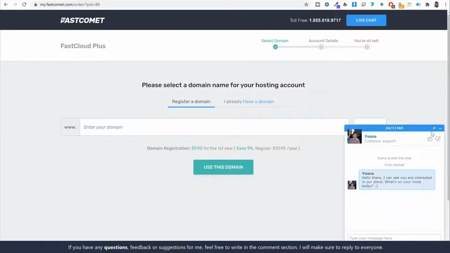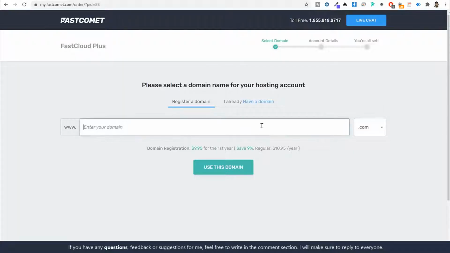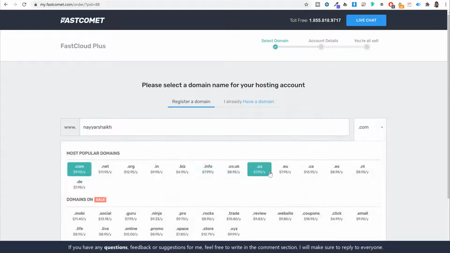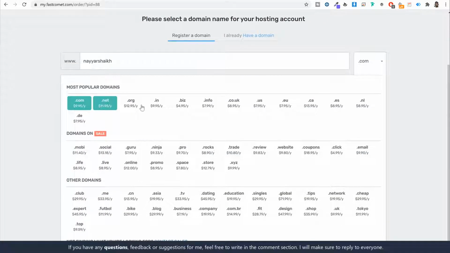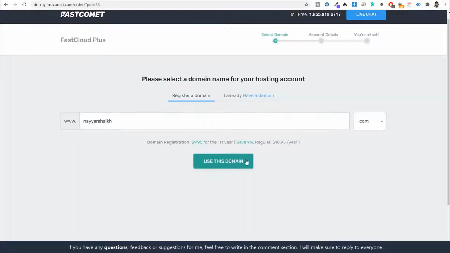Now you will be redirected to this page, and here you have to register a new domain name. So whatever domain name you want to register, you can type in that thing over here. Suppose if I want to register nayashik.com, I can type in Nayashik over here, and at the right hand side from this extension list, I can select .com, .net, .me, .in. Many different domain name extensions are given. So whichever domain name extension you want, you can simply select that and click on this button, use this domain.